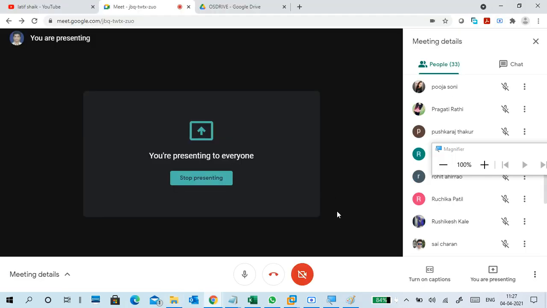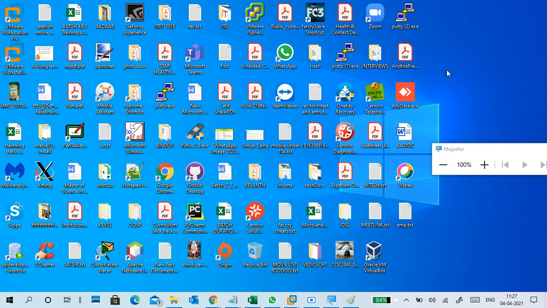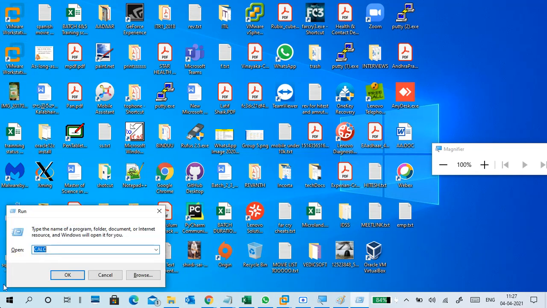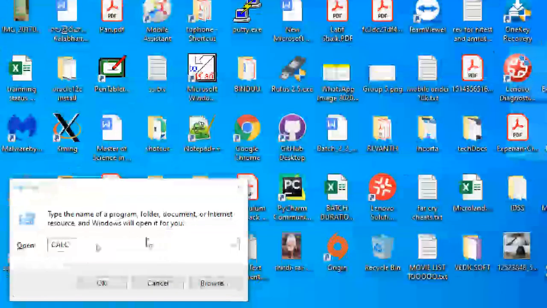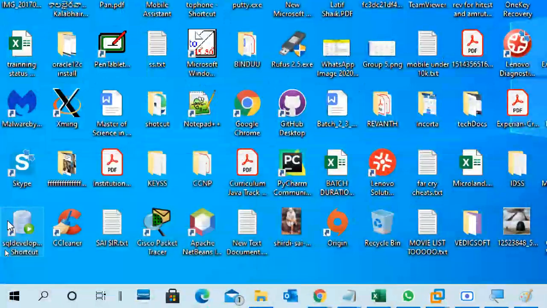Okay, but these settings you must do. I'm going to show you on my physical machine how the settings are. First, I'm going to my ncpa.cpl. ncpa.cpl, you know, right?